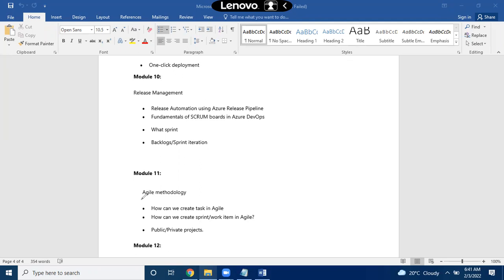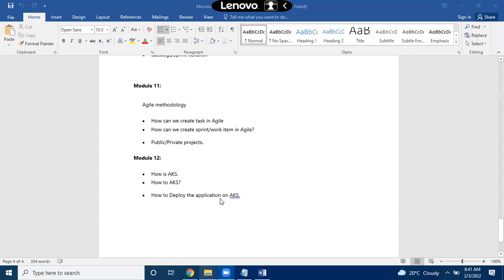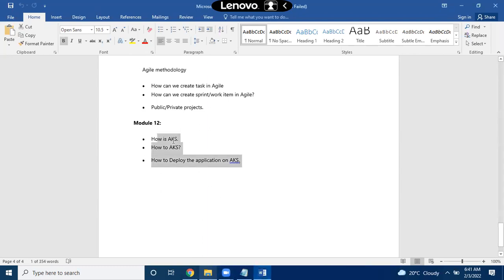Next, this is Agile methodology. How to create Agile work sprints, and public and private projects, we'll see in module 11. Module 12, I will introduce AKS. If possible, I will show you how to deploy AKS.